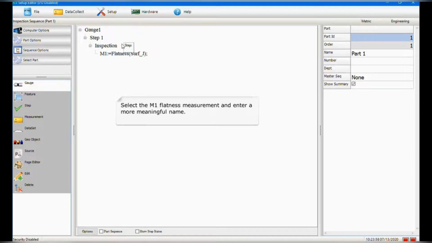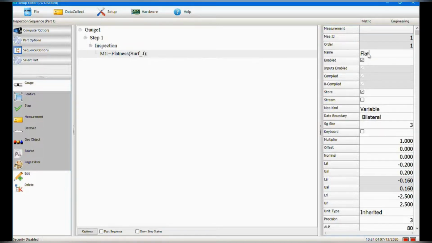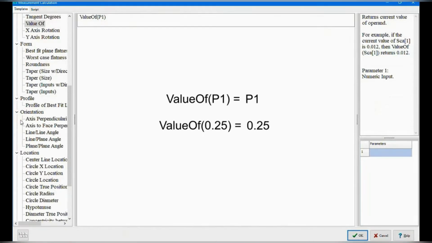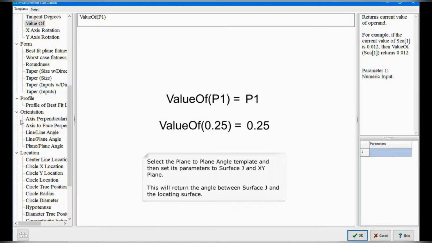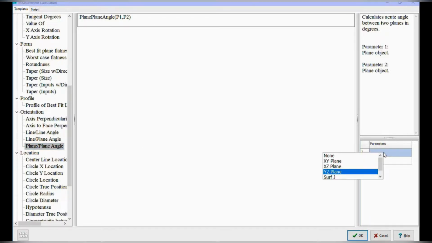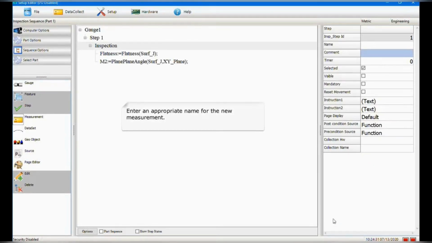Select the M1 flatness measurement and enter a more meaningful name. Select the inspection node and add a second measurement. Select the plane-to-plane angle template and then set its parameters to surface J and XY plane. This will return the angle between surface J and the locating surface. Enter an appropriate name for the new measurement.